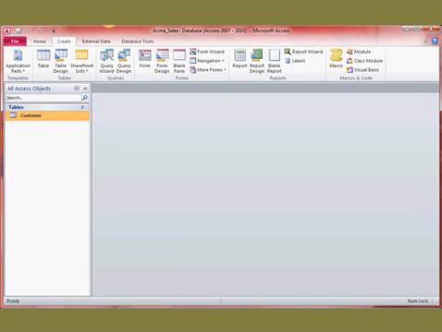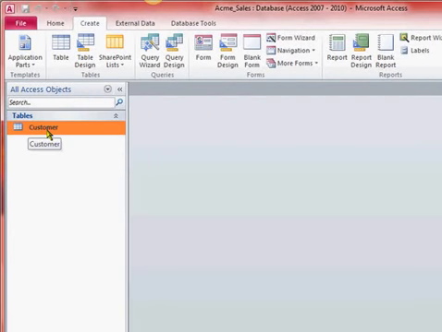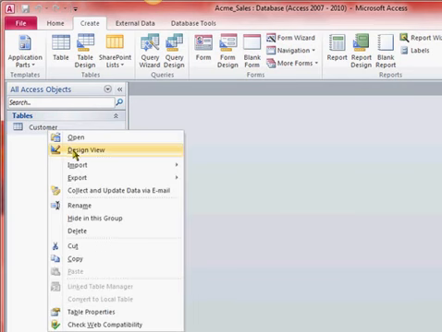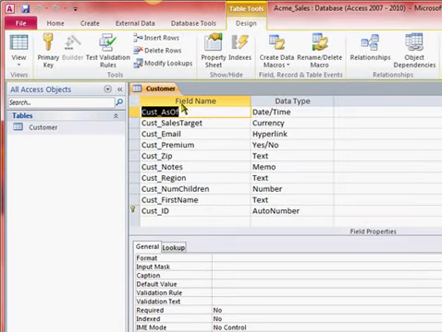We are going to be working with Access 2010 in this video to show how to add a lookup wizard to a table. Here's the issue. If we have a table, in this case the customer table, I want to go into the design view, so I want to go behind the scenes. So I'm going to right click, click on design view.